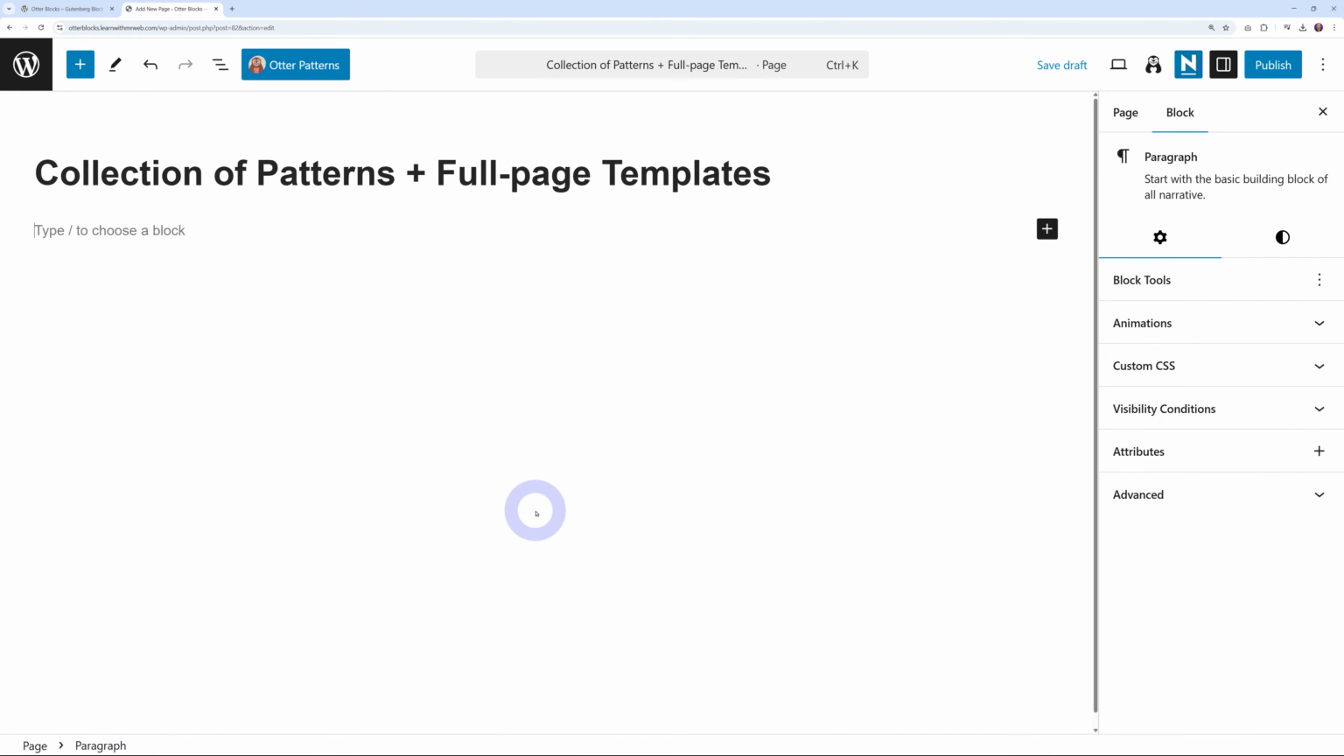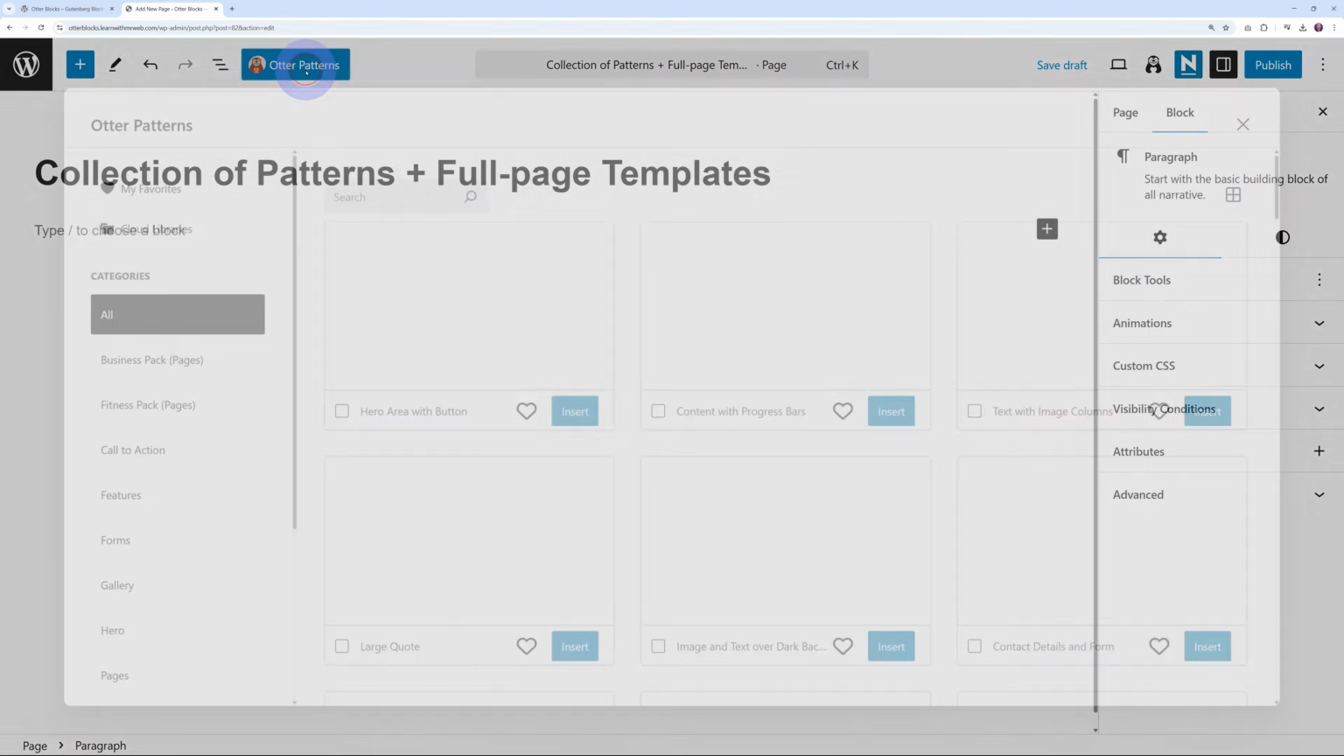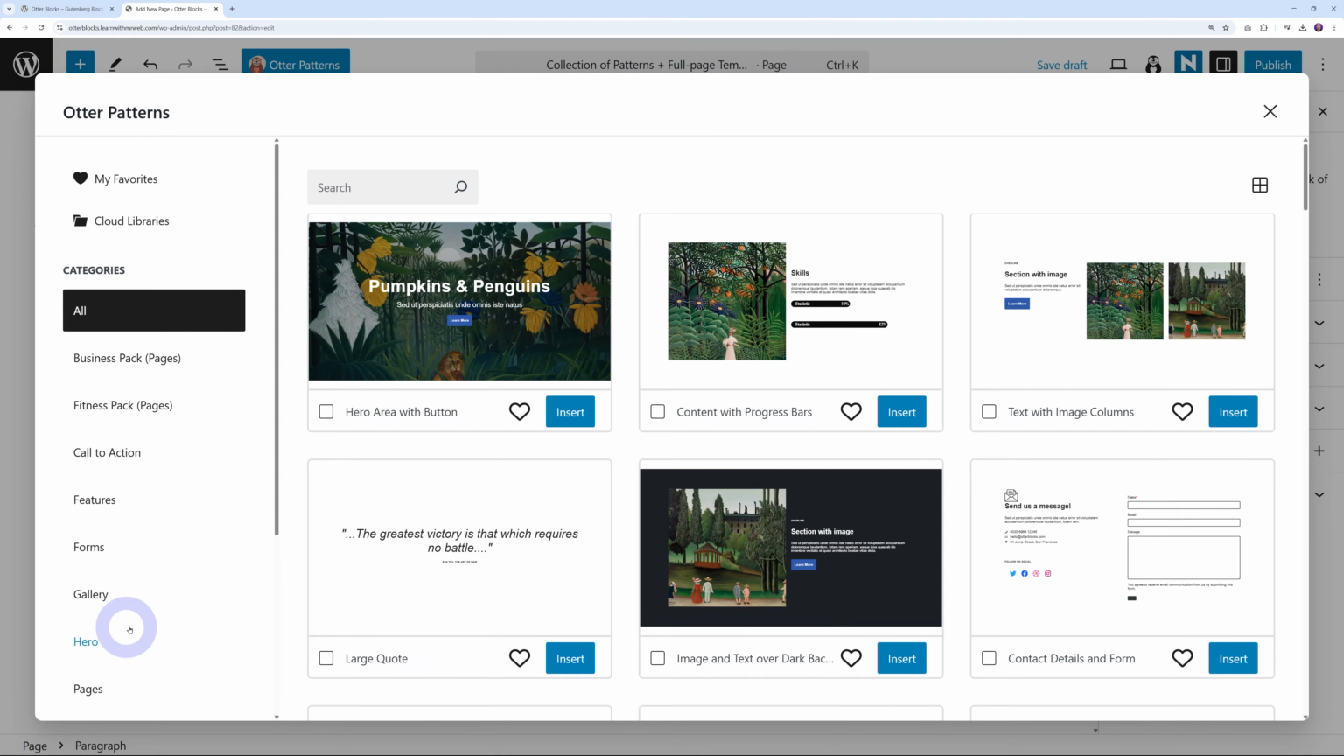Very good. So we're back to square one. And again, for this, we go to Otter Patterns. Click on this. And right there on top, instead of those categories, you have the business pack. So these are basically ready-made pages. And you have the fitness pack as well. So depending on the type of industry you're going to be targeting, select one or the other.